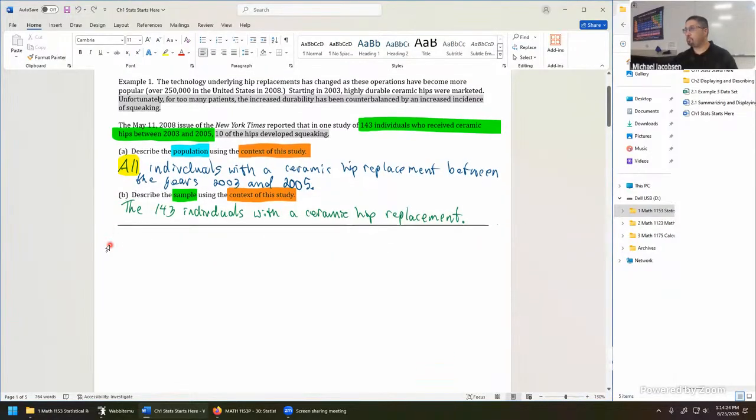Okay, so let's go a little bit further with this problem. You notice that there's some data here that we really didn't say much about when we were describing the population or the sample. We did mention 143 individuals in the sample, but the study is all about ceramic hips that begin to squeak after they've been installed. I don't know if installed is a very sensitive way to say that. After the procedure, there were 10 in the sample that developed squeaking. So you might already be thinking about some computations you might want to do there.